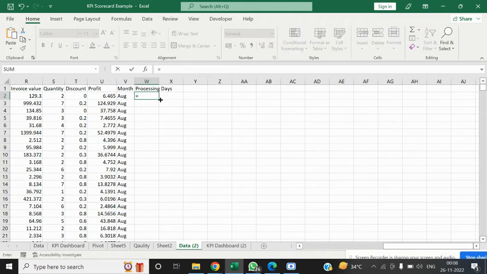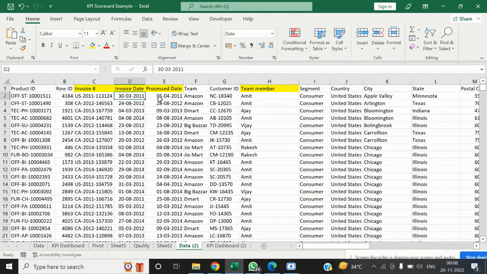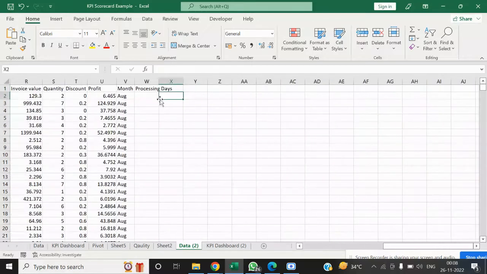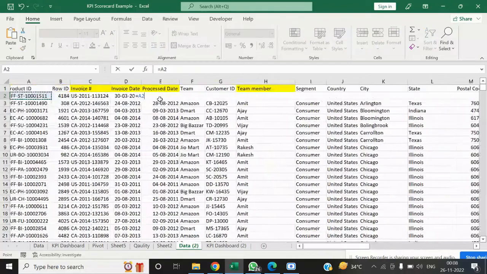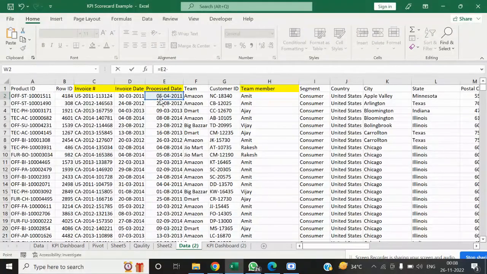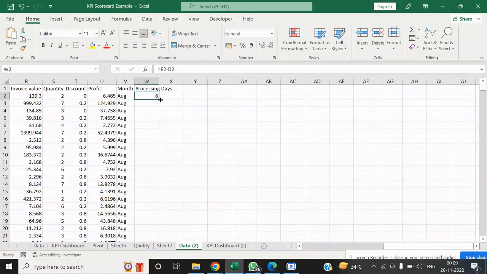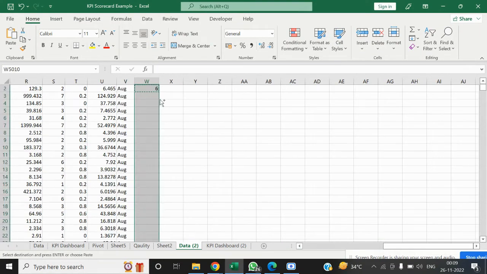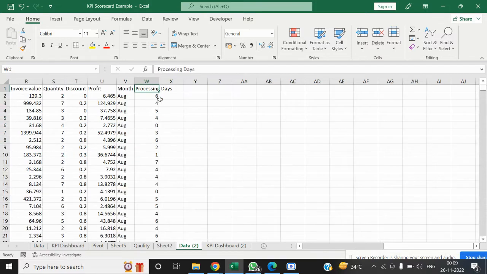What will be? One minute. Okay, it will be process days minus invoice. Okay. Now this is giving me how many days the invoice is getting processed. I'll just simply drag this formula. Okay. Now this is giving me the processing days.